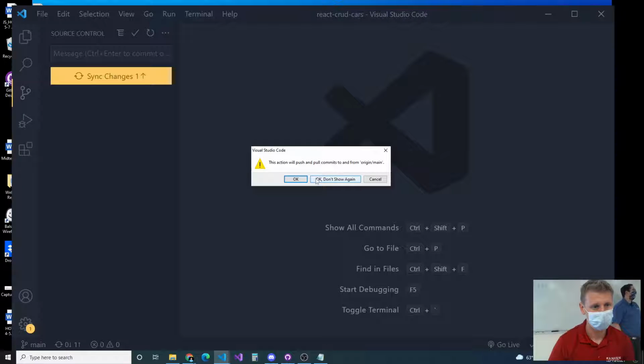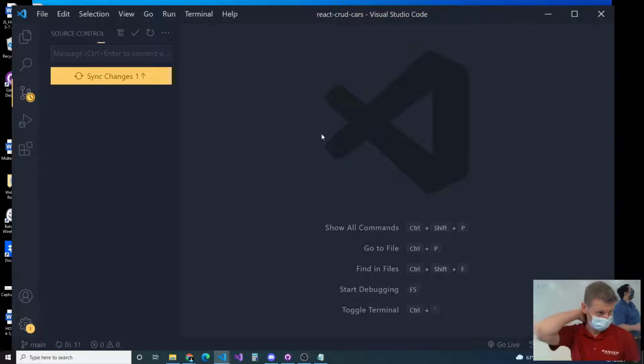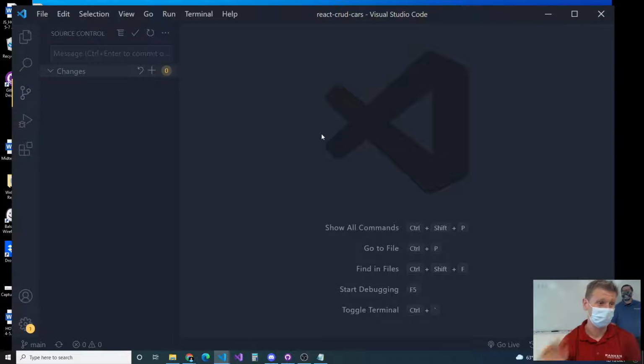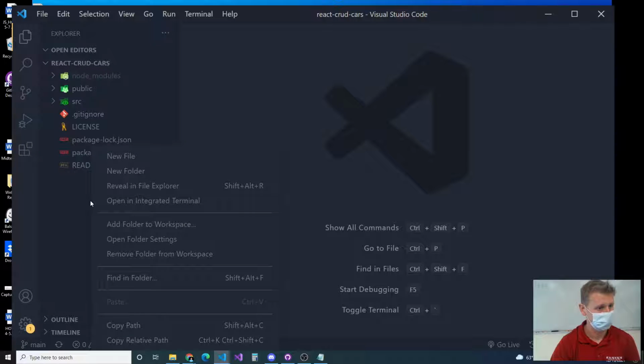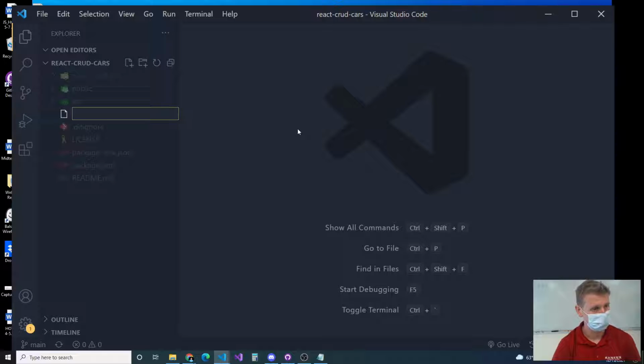We now need to add in... Okay. We now want to add a static.json file. So going back to your files, at the root, make sure you're at the root. I would right-click down here, say new file, and we're going to call this static.json.